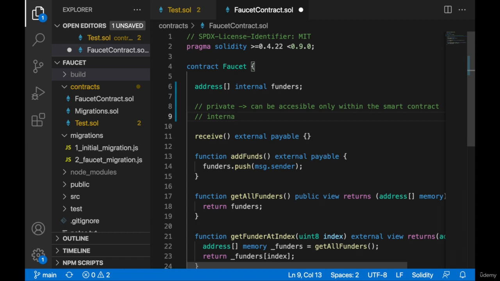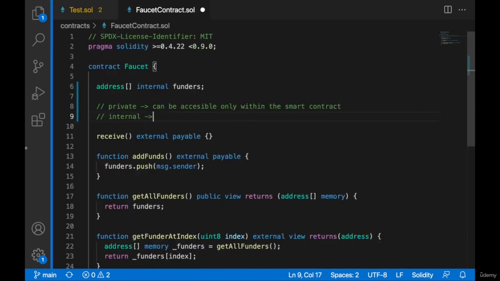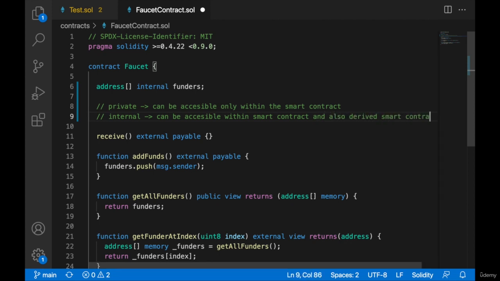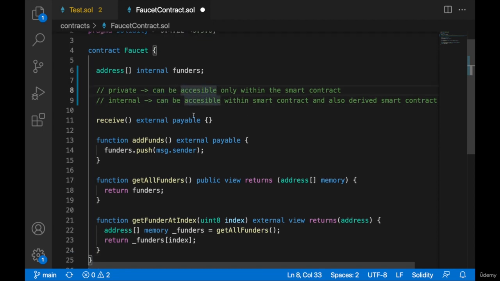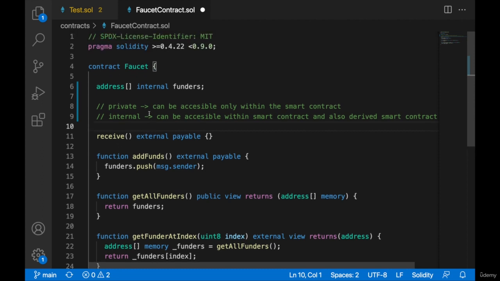Internal can be accessible within the smart contract and also derived smart contracts. Okay, so private is very strict. Your variables and functions are only accessible within the smart contract, but when you specify something internal, if you have some derived contract, then you can access your internal variables and functions there. But about this we'll be talking later when we create some derived smart contracts.